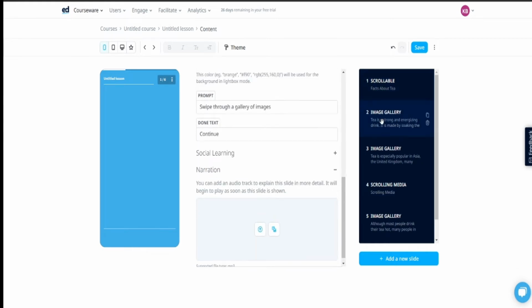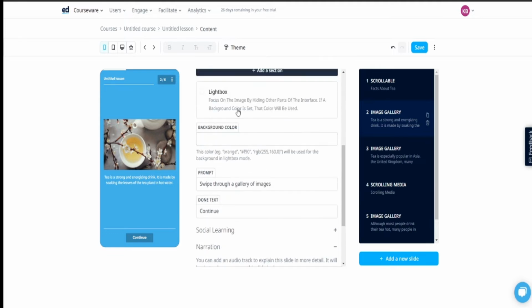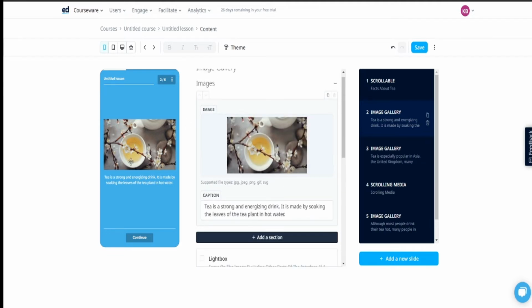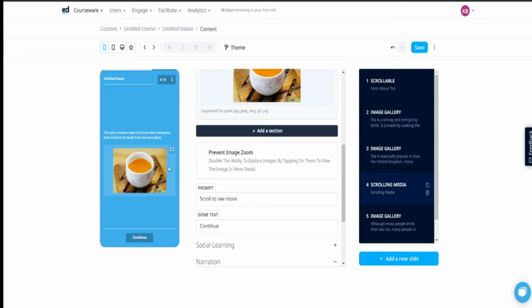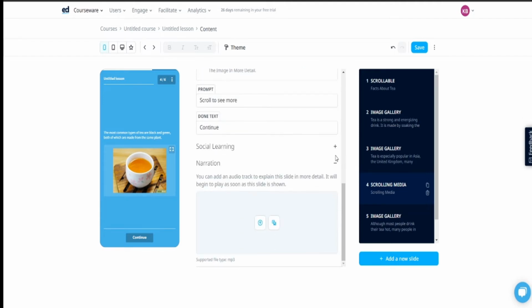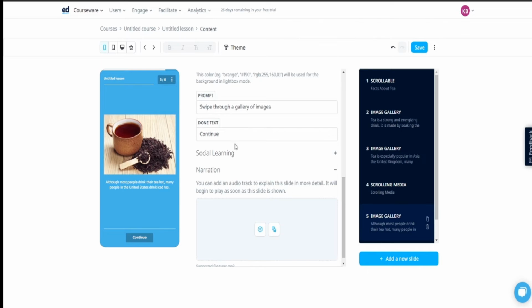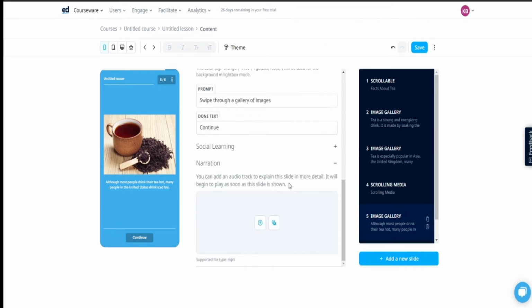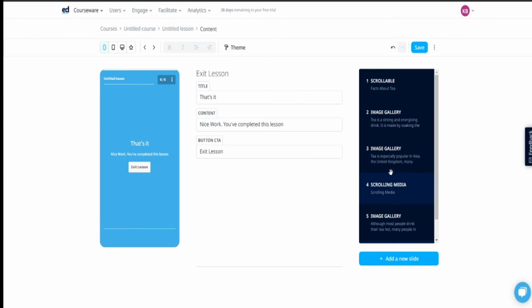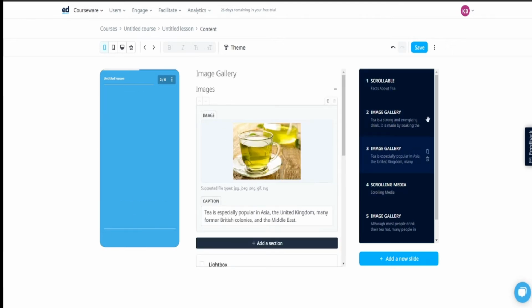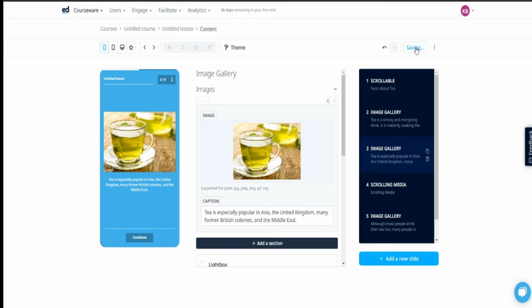Okay. And just the next one. Looks good. Got picture and caption. Picture and caption. We even have the ability to add audio to the slide if you wish. We're not going to do that today. Picture and caption. I'm liking it. And then the last slide would be that's it. And then once you are satisfied with how each slide has turned out for your lesson, you come to the top right and select Save.